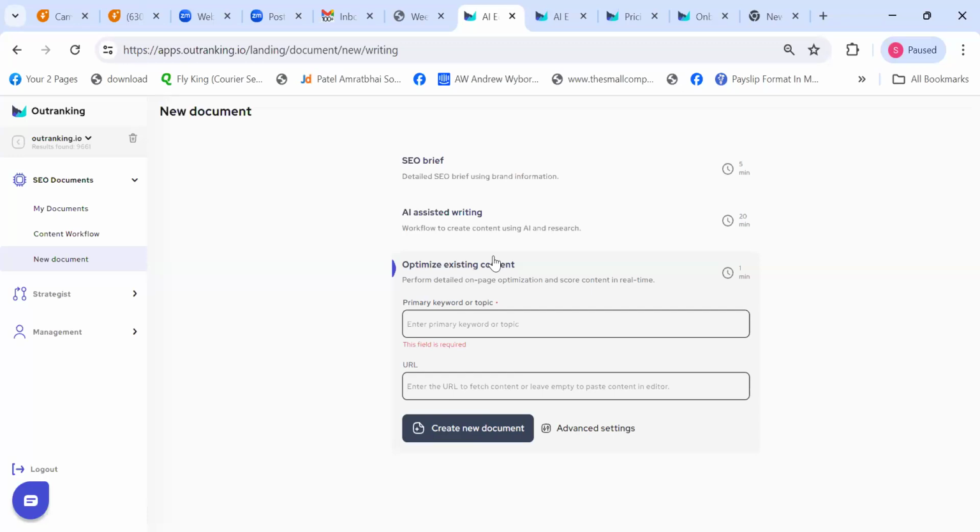This will import the content from your web page, analyze it, audit it, compare it with the top 20 ranking pages, and give you all the suggestions which will help you to outrank your competitors. So let's say you have content in your document, you can simply leave the URL field empty and then just paste the content once you're on the editor.